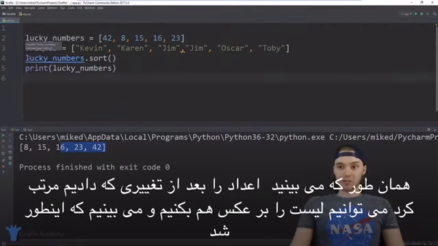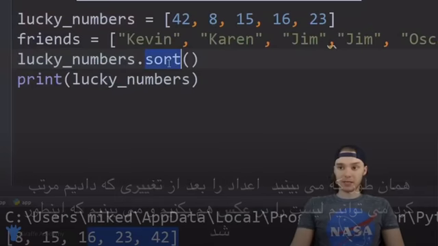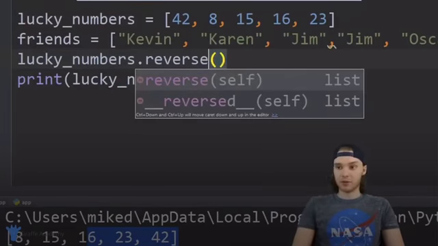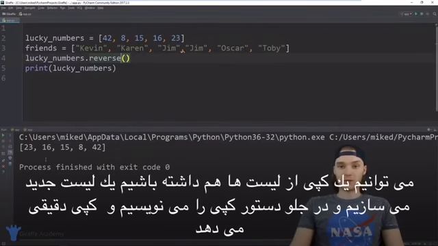We can also reverse a list. So if I wanted, I could reverse this lucky numbers list. I could say lucky_numbers.reverse, and now when we print it out, instead of being 42, 8, 15, 16, 23, it's going to be 23, 16, 15, 8, 42. So it's basically just reversing the order of the list.